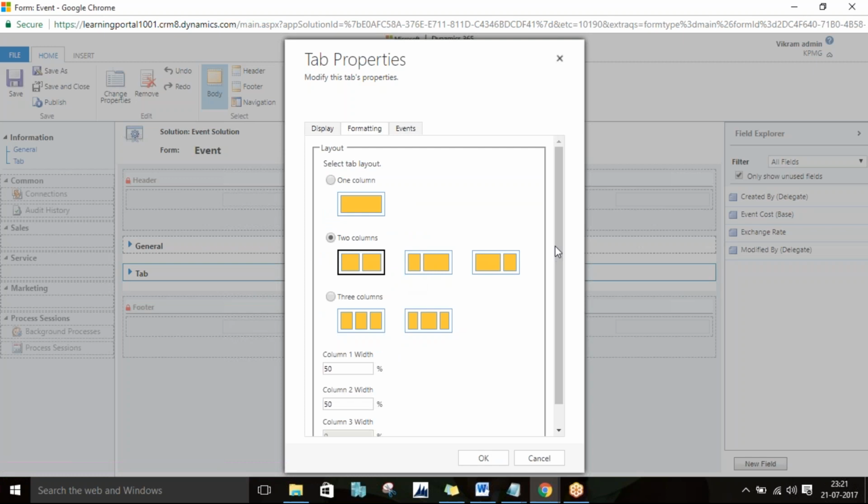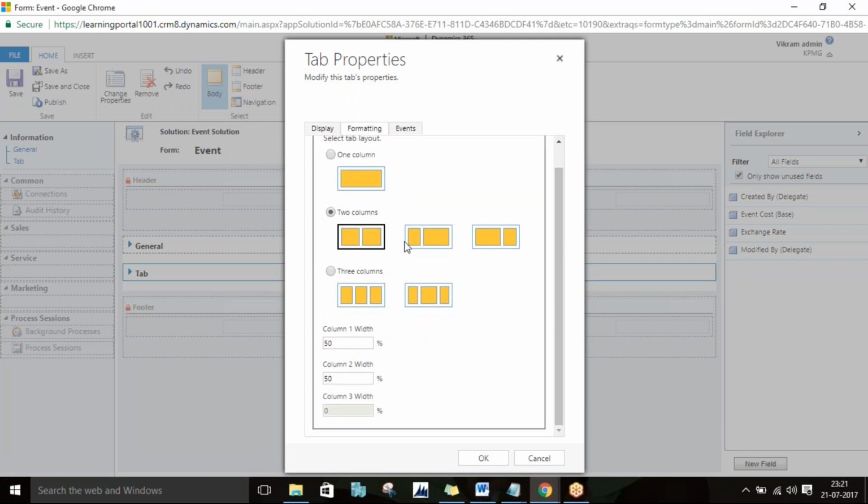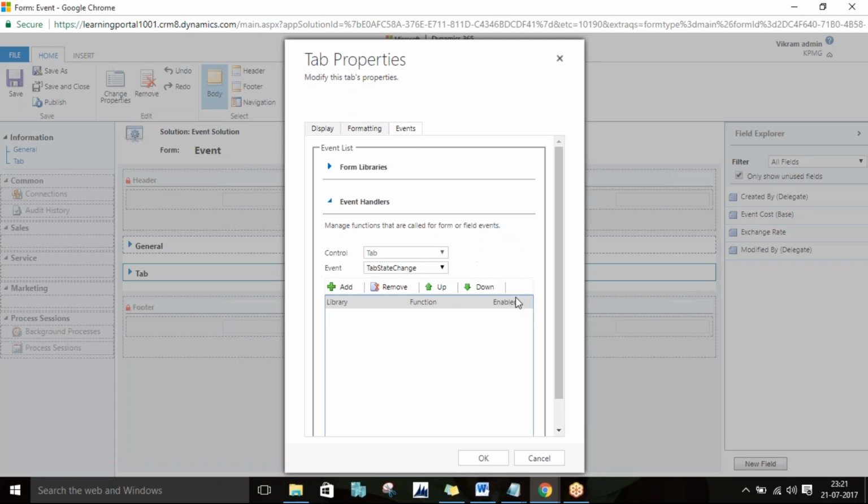Then formatting. Either it can be two columns, left hand side it can be more, right hand side it can be less. All these settings we can do here. We can adjust the width also by percentage. Events we will see later.